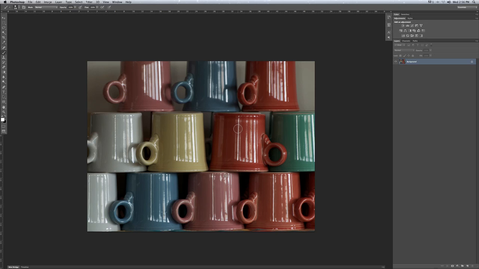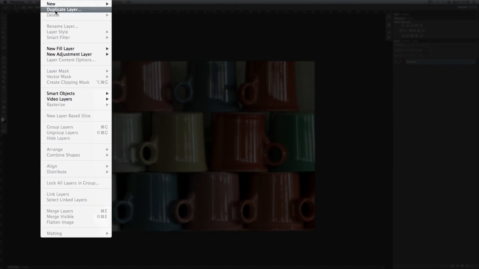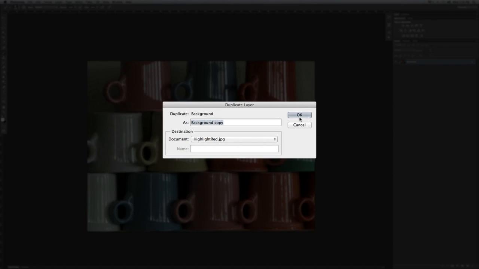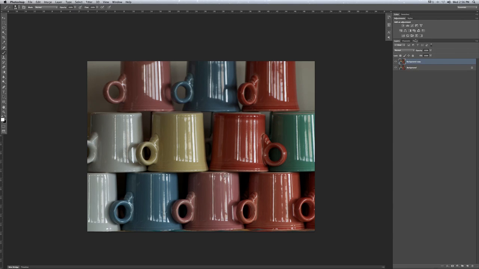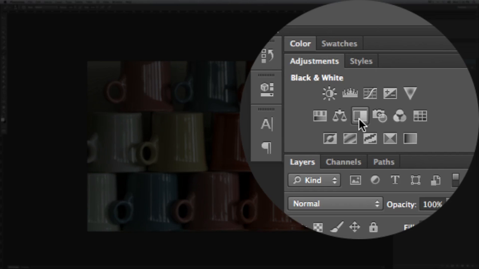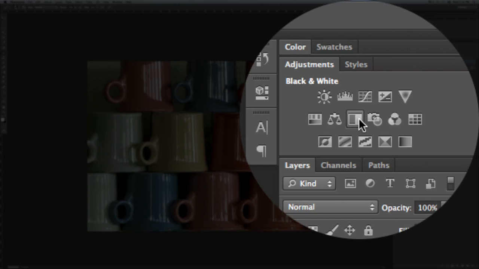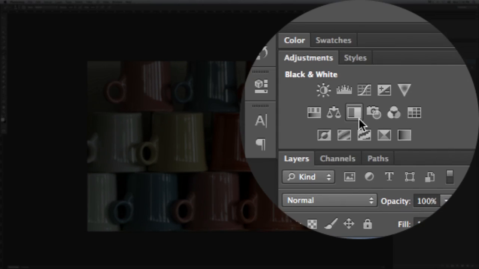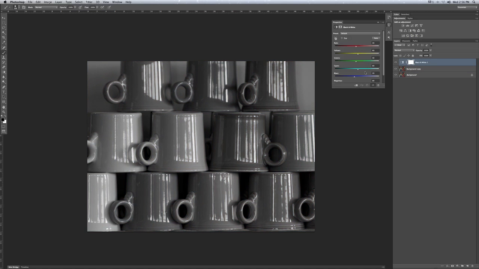Now, first thing you're going to want to do is make a duplicate of that background layer. So we're going to create that duplicate layer. Okay, now from there we're going to apply the black and white adjustment. Boom, now it's black and white.